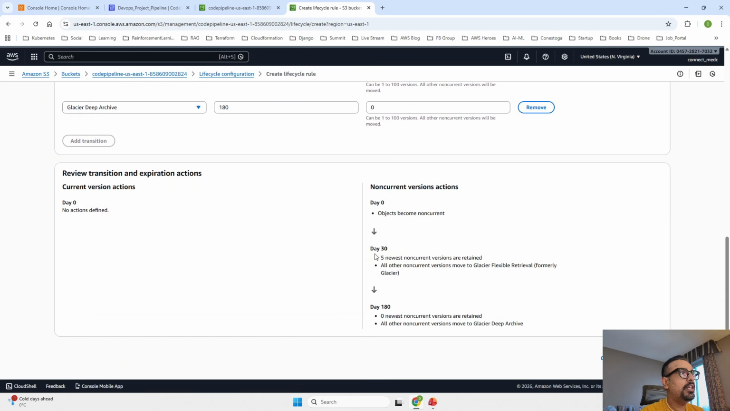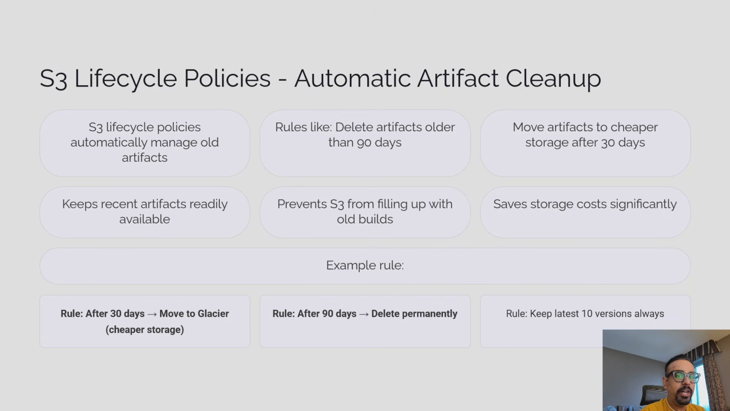It says objects become non-current. Then after 30 days, the 5 newest non-current versions are retained and all other non-current versions move to Glacier. Then after 180 days, none of the non-current versions are going to be retained, and everything is going to be pushed to Glacier Deep Archive. And that is how you use automatic artifact cleanup based on your company's roadmap or requirement. So for a busy pipeline creating artifacts daily, lifecycle policies can actually reduce storage cost by 70 to 80% when you transition the storage type of the S3 bucket.